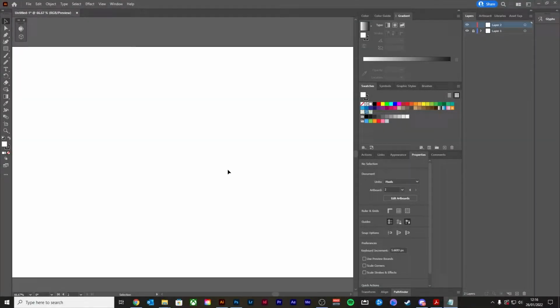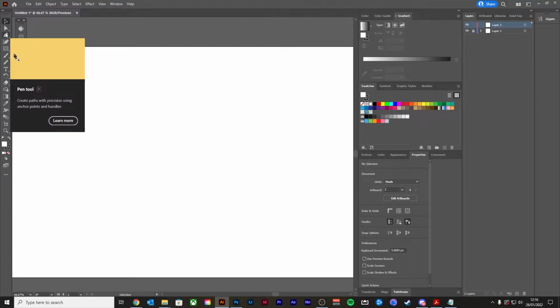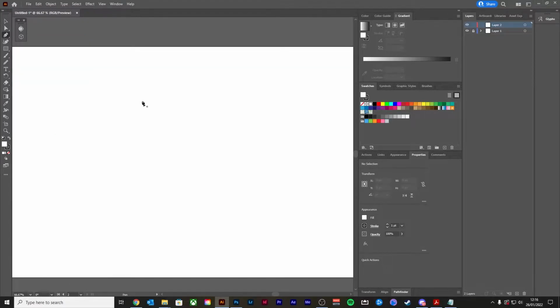So, as we're starting off with the very basics, let me first show you, and this may seem obvious, where to find the pen tool. The pen tool can be found top left here in your toolbar. You can either click that to select it, or if you want a shortcut for it, just press P on your keyboard and then you'll have the pen tool selected and ready to start using.